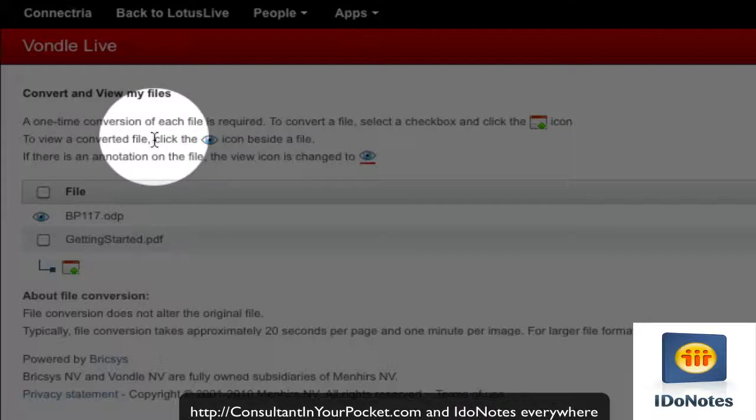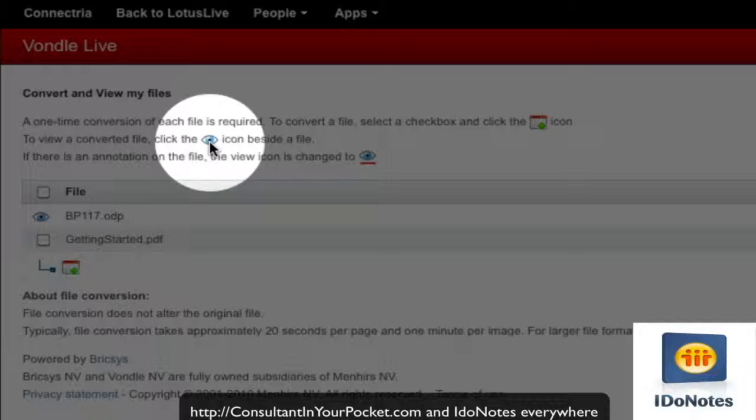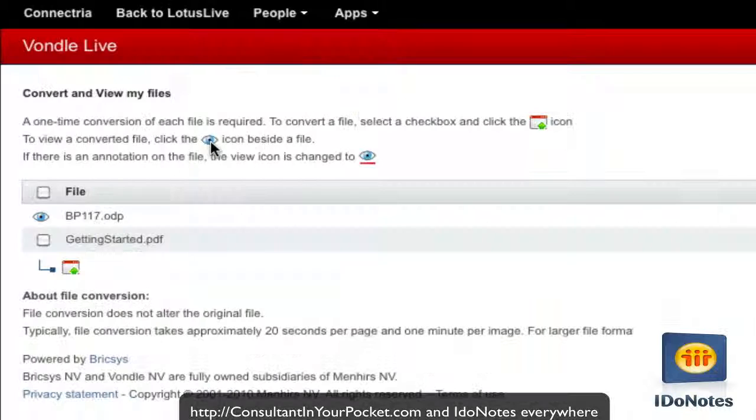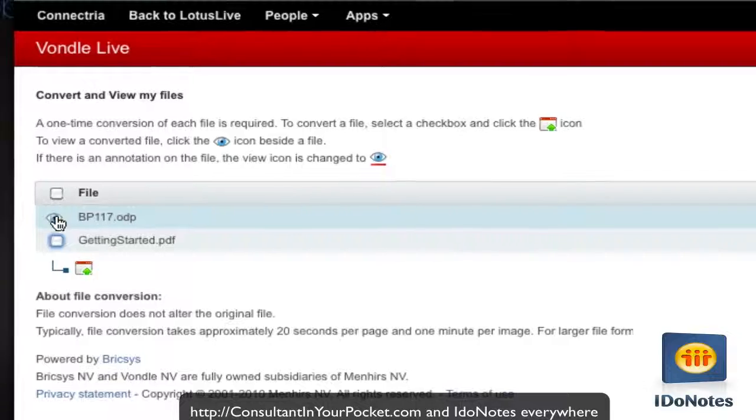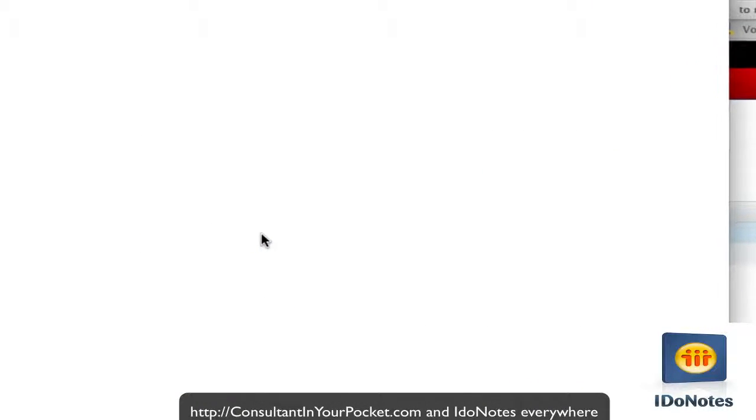So you notice the icons they give you. Anything with an eye is already converted. Anything that is just a simple checkbox still needs to be converted, which this button actually converts it. Kind of hidden, doesn't really say until you hover over it. But I converted this one in advance. The reason being is about the file conversion below where it says it could take 20 seconds per page. So in order to save time for you guys, I went ahead and converted it. So we have the file here, so I can click the viewer button. And once I do, as you see, we're going to get a new window.